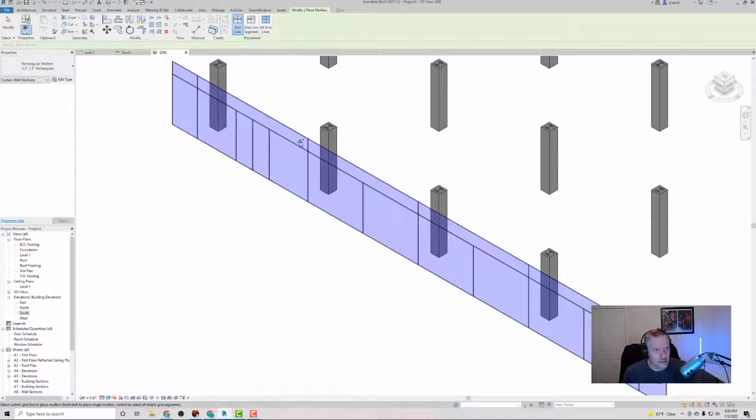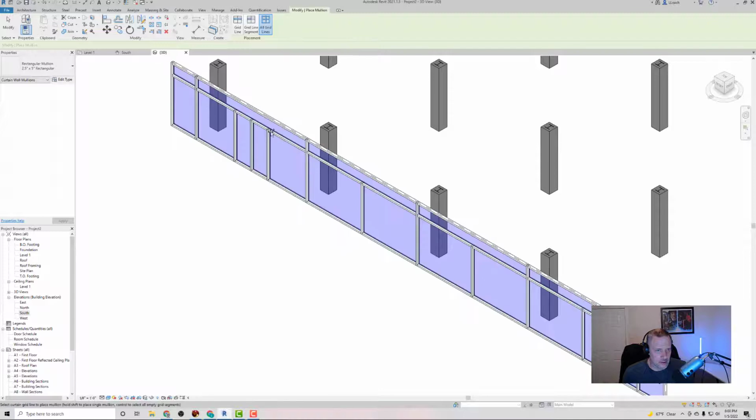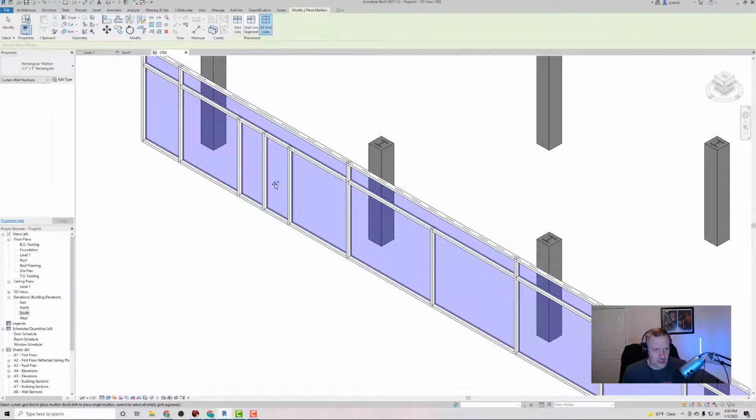And the easy way is, if I do grid line, I can just click on each one, or I can do all grid lines and then just select one of the grid lines, and it puts the mullions in all the way around. Nice and pretty like. So here's where I'm going to have my door.